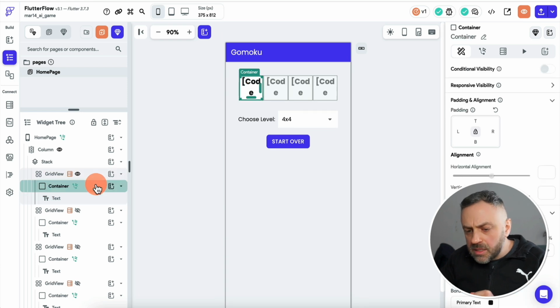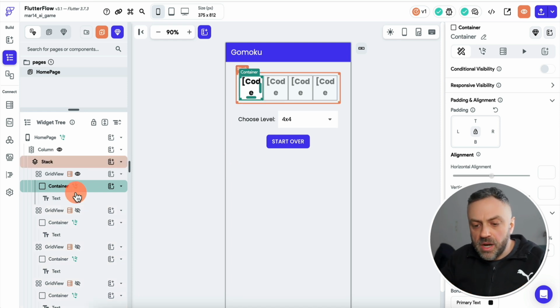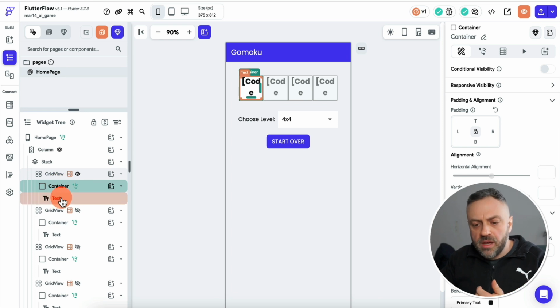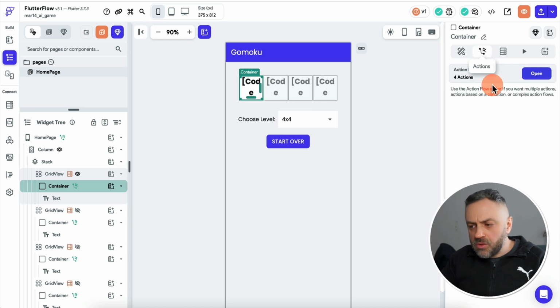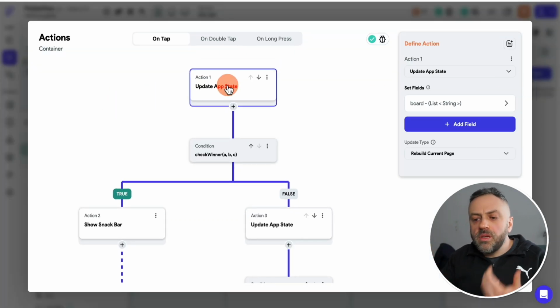When we click on something, remember, we have the first move. So the app is not doing anything until we do something, right? So what we have here is we have a grid view, we have a container, and then we actually have the text. And so if we go to this container here, we have an action, right? This is an action that happens when we click on the container, when the person wants to make the move. We're going to open this up. And what we need to do here is we need to update app state.